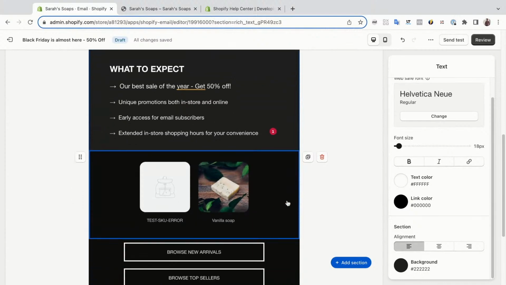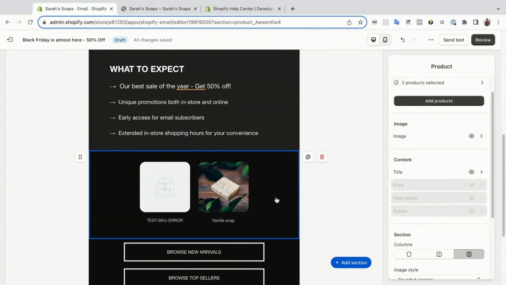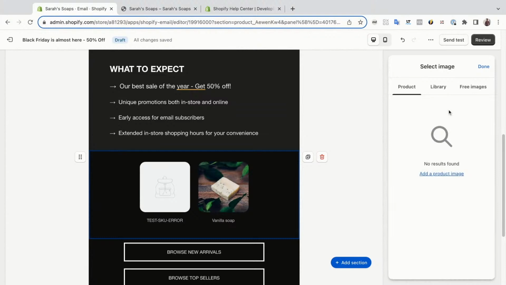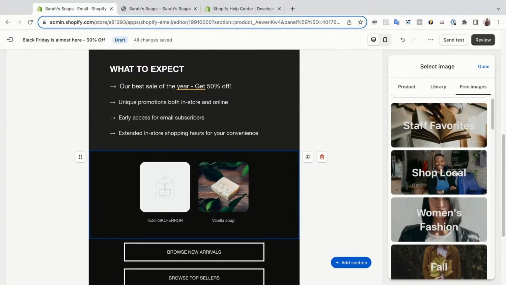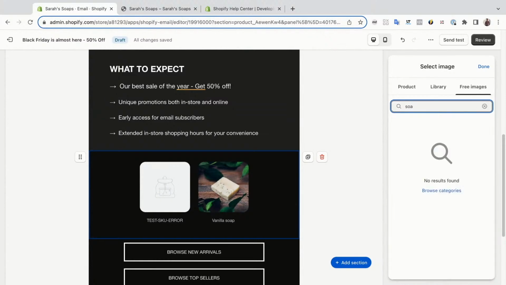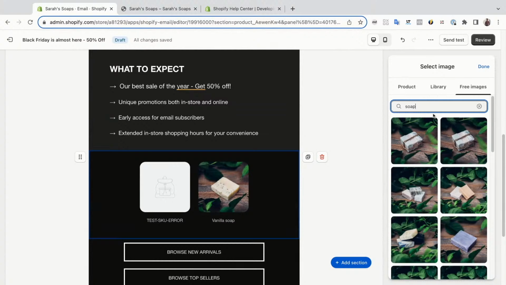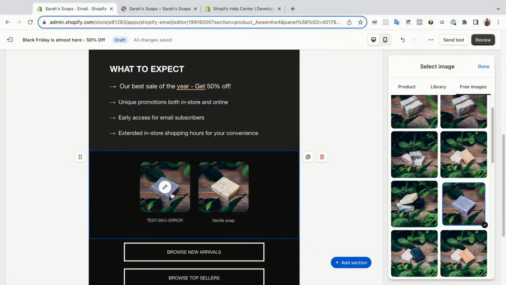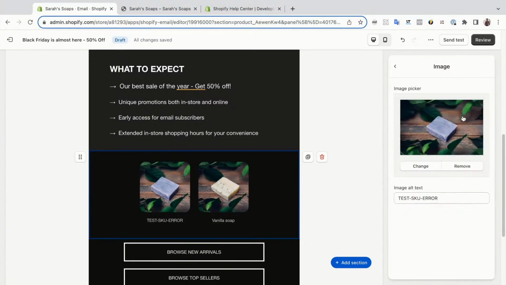So here in this other section, we see that we have some images available. You can choose here if you'd like to select another image. You can choose from your product images, your library, or you can also choose from free images available. So because this is Sarah's soaps, we can have a look here and search for soap, and we'll see loads of different soap images pop up. So that looks a lot nicer. And then when you're done, you can hit done.